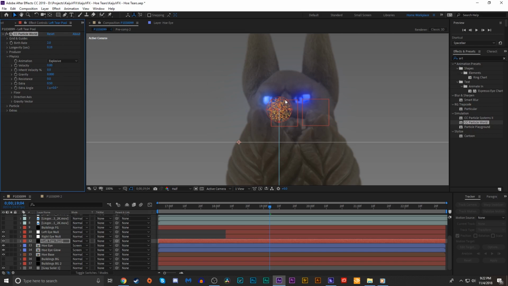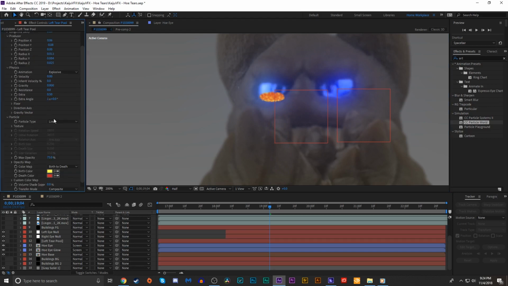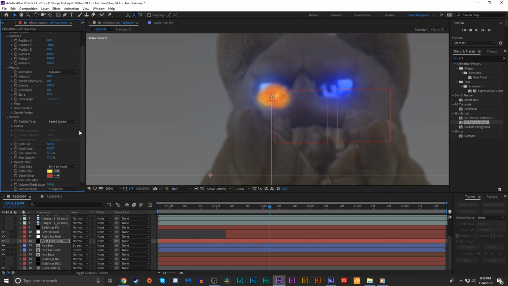So now we're going to play with the radius size of this particle emitter. So we'll scrunch it down pretty low, and then we'll also squish the X down. And we will drag the emitter onto Ho's eye. We can play around a bit more with the size of that emitter. So I'm going to go into the particle settings here, and we're going to change the particle type from line to faded sphere. And we're going to decrease the birth and death size of these. Death size will make 0, but the birth size will bring up a fair bit.